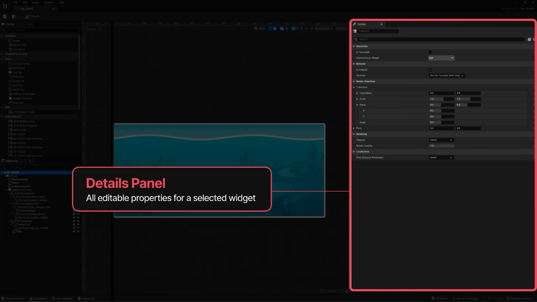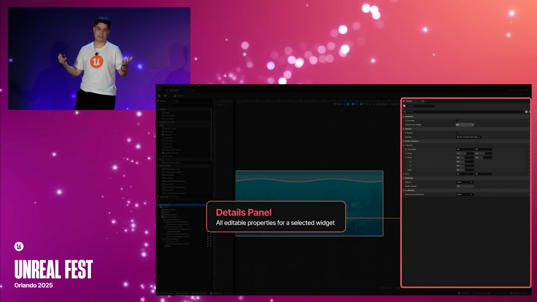On your right is your details panel. Whenever you select a widget inside your hierarchy or your viewport, all the properties for that widget appear on the details panel. This is similar to if you want to apply texture to a color that you just painted. You want to make it look a bit rough. You want to make it look a bit glossy, matte. That's what you're going to be finding on this right portion here.